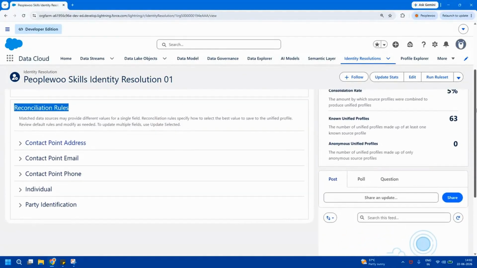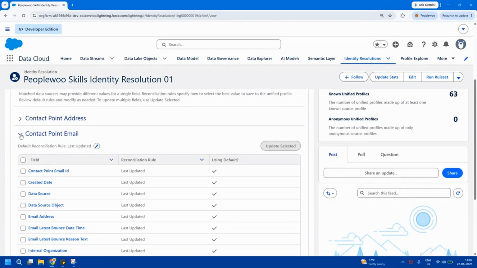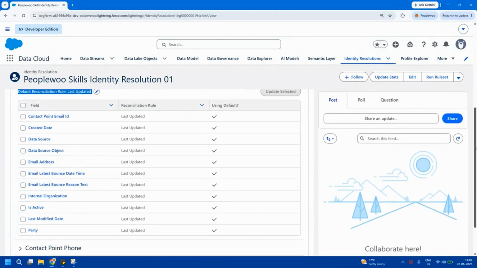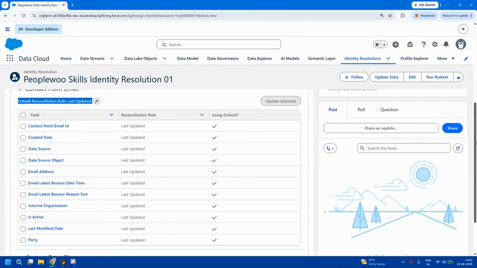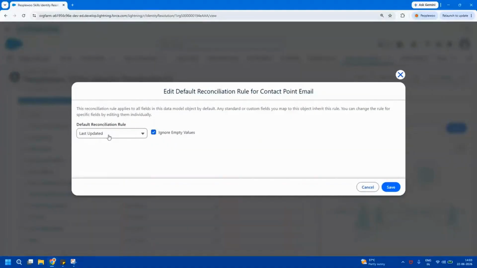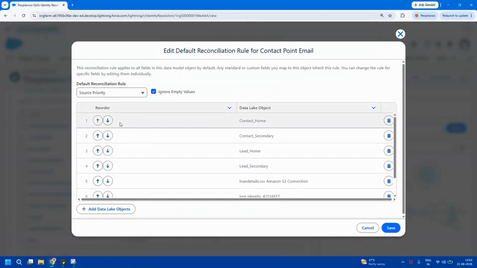If we look at contact point email, we can see that the default reconciliation strategy is set to last updated, meaning Salesforce will trust the most recently updated value when multiple source records contain different email addresses. However, organizations often prefer to trust specific systems over others. For example, if email addresses from a financial loan management system are considered the most accurate, we can configure Salesforce to prioritize values coming from that source.